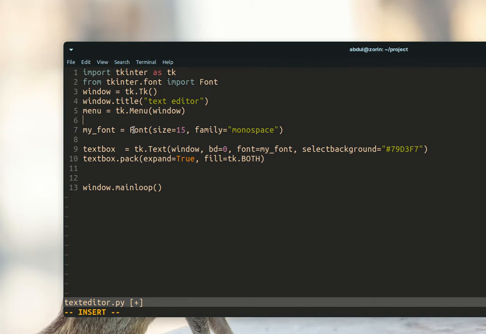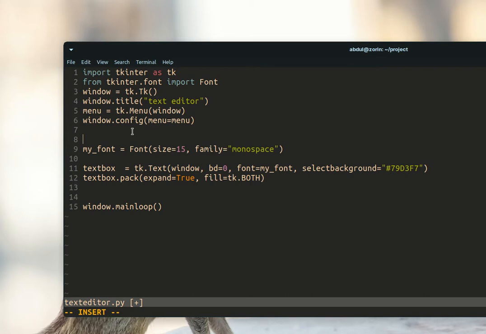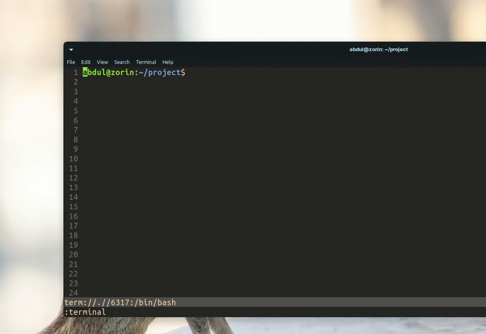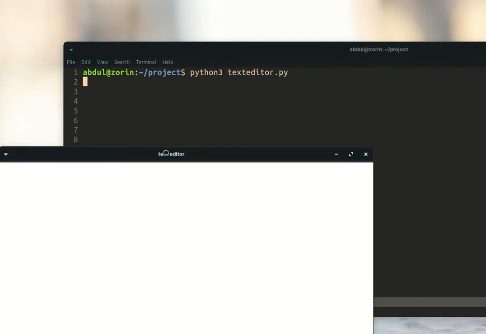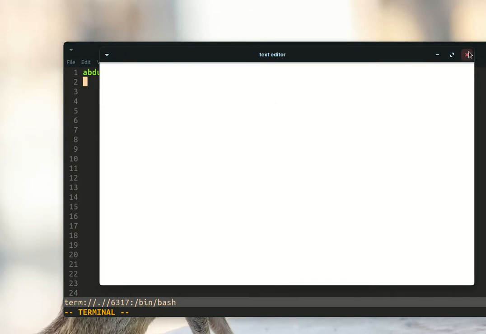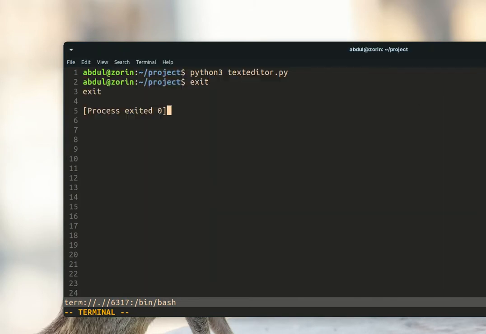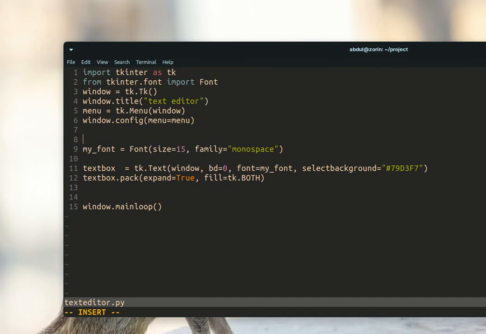We're going to say window dot config, menu equal the menu. Now that we have our menu, if we run that, we're not going to see anything because we don't have anything in our menu, right? So let's create a file toolbar. I'm going to create a toolbar for the file.